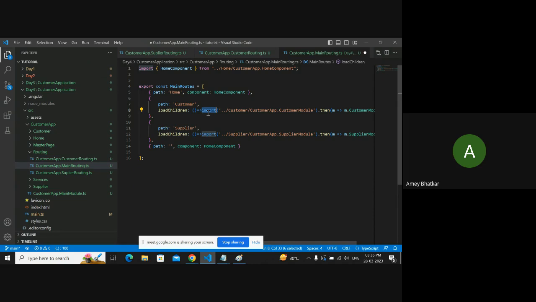So whenever an import is specified within a function and called when the function executes, we call this a dynamic import. It isn't called lazy loading; we call it dynamic import. This dynamic import is a concept of TypeScript. In TypeScript also, you can do a dynamic import, and in React also you can see dynamic import in many places. So whenever this function is invoked, it actually goes and imports the customer module.